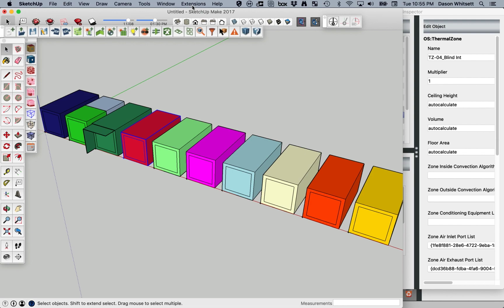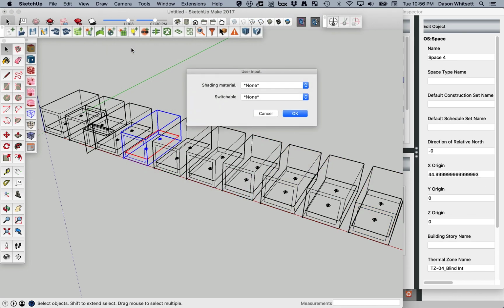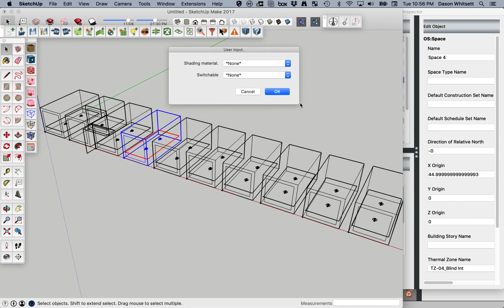To use the method from the SketchUp plugin to set these up, I'm going to go to Extensions, OpenStudio User Scripts, Add or Alter Model Elements, and Add Shading Controls. And a shading control is the actual control element of this. It's the control regime. It's not the actual shade or blind itself. It's the method that it's managed by.